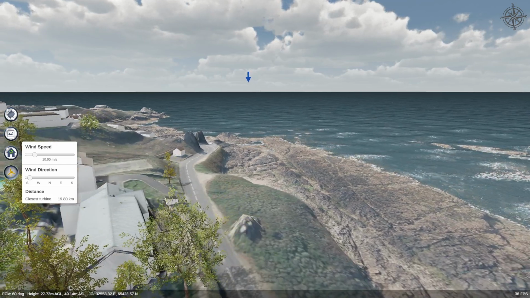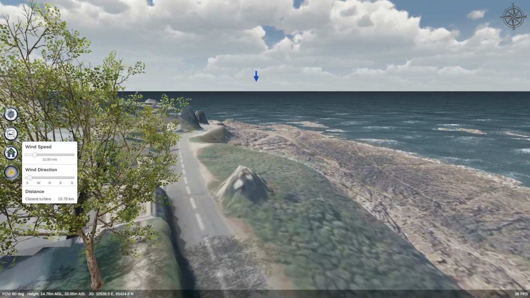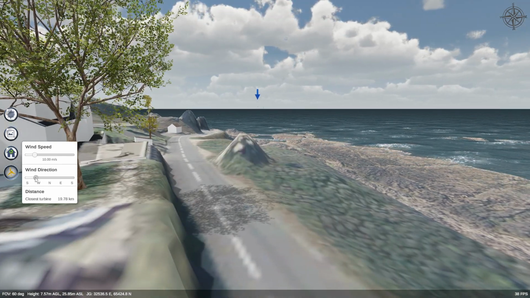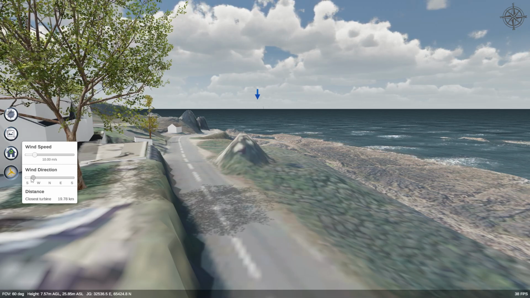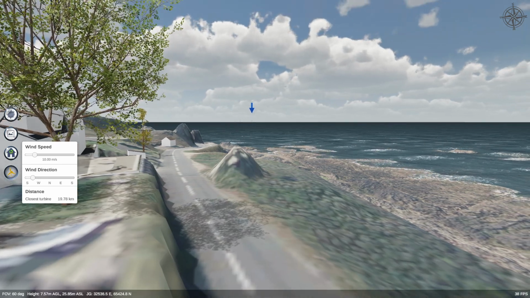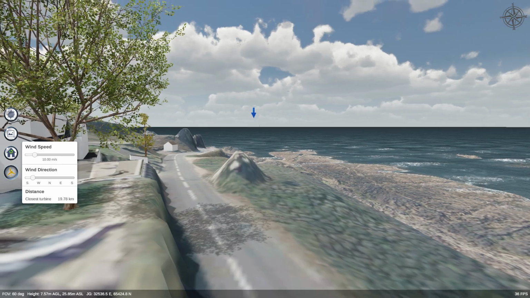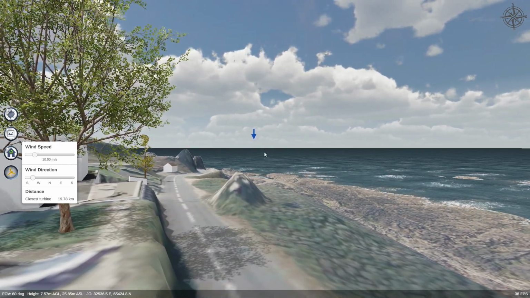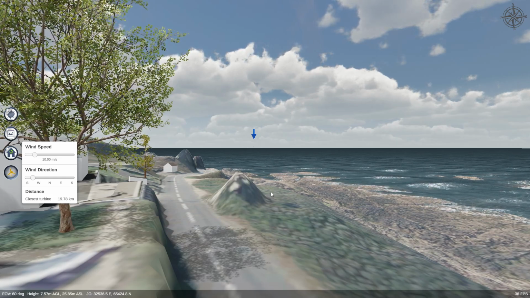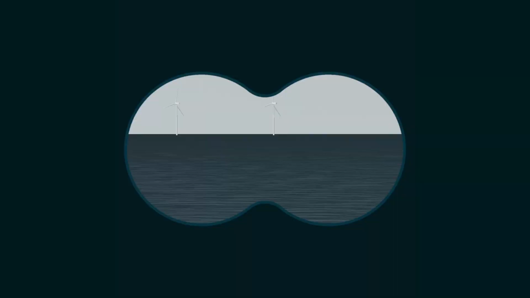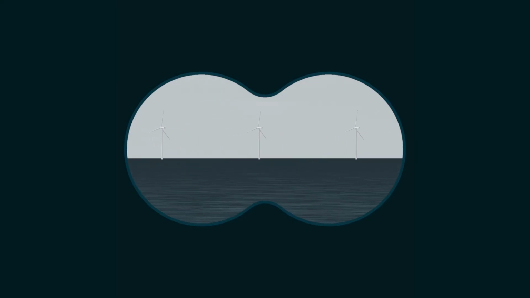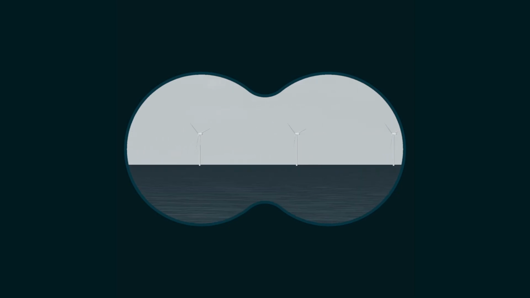Now we have a turbine controller which allows us to change the direction the turbines are facing. It's difficult enough to see them there, but what we've done is we've added a nifty thing called virtual binoculars. I've got to center up my viewport. I'm going to press the letter B on my keyboard, and there they are in the distance.